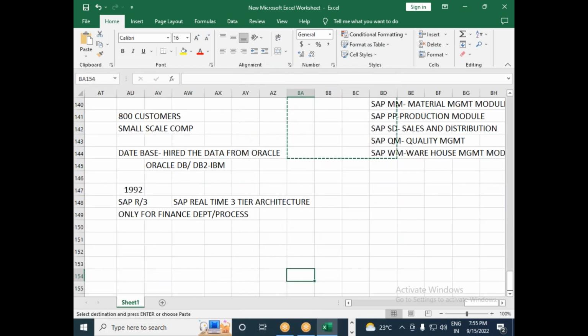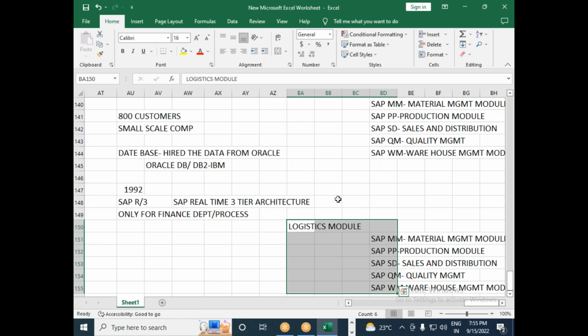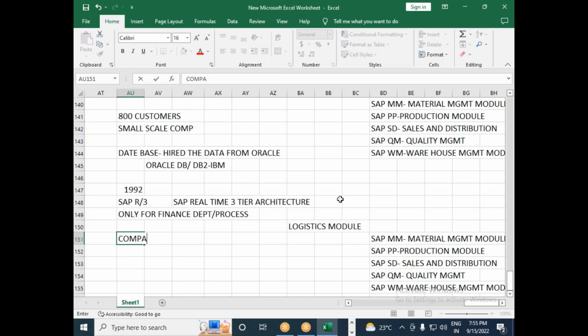What is SAP R3? SAP R3 is nothing but a 3-tier architecture which is compatible enough to address the solutions of very big industries. They made some changes to the architecture so that SAP was compatible enough to provide solutions for big industry needs.